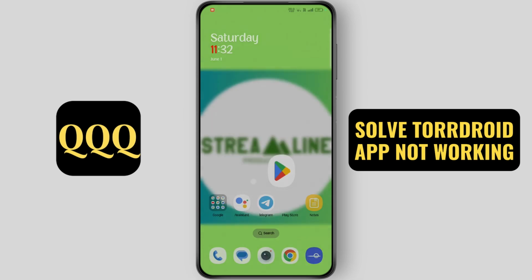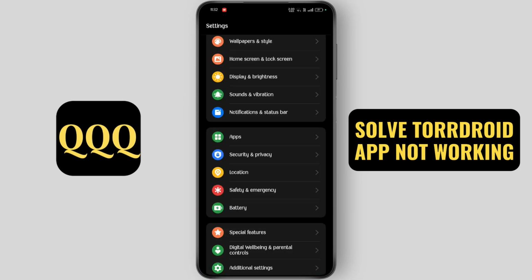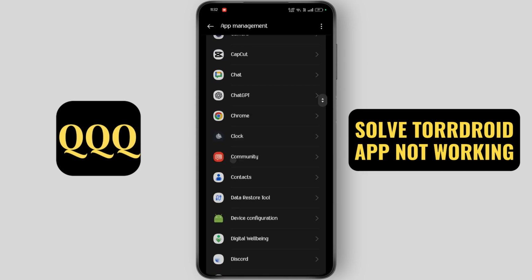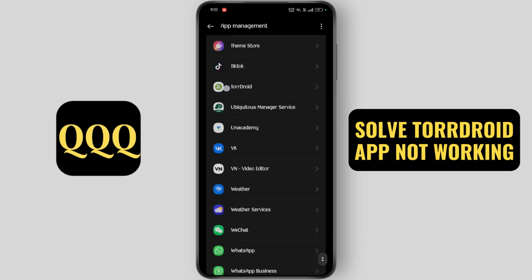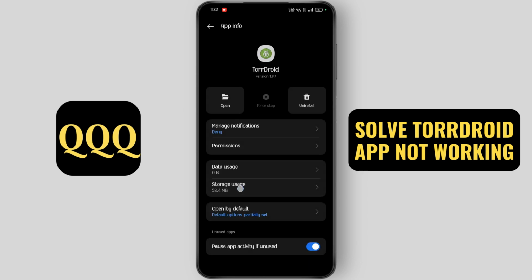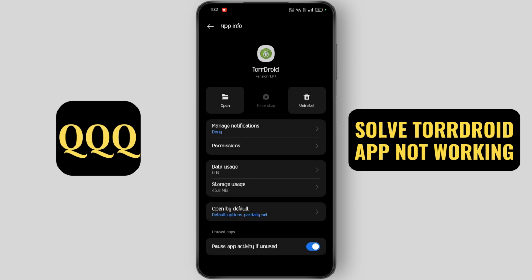Now go back to your home screen and open up your settings application. Now go to apps, tap on app management and search for Torrdroid. Now tap on force stop, click on storage usage and tap on clear data. I hope this should fix the issue.